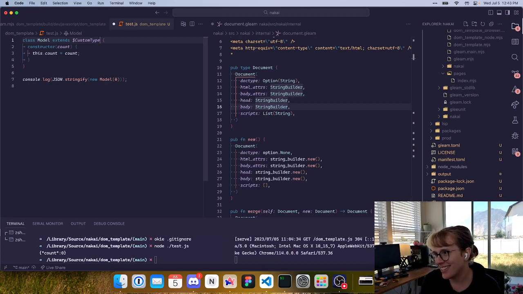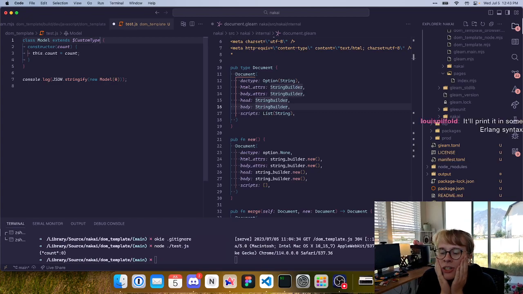Okay, I'm going to do shenanigans now. Okay, so I need to render a document that has state on the server. I need to serialize that state.